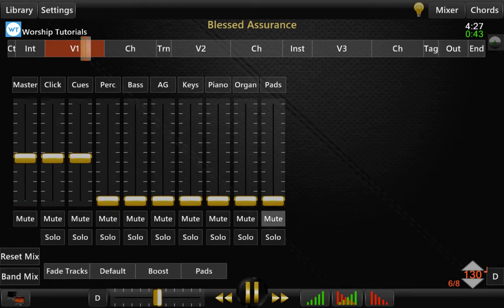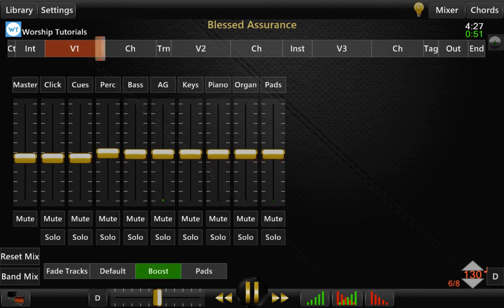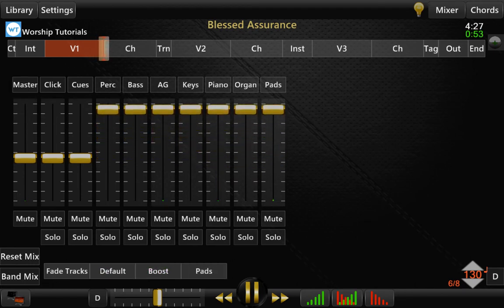So for instance, I can click default, and that's going to take me back to where we just were. If I click on boost, it's going to actually boost that. Like I said, you can set these sliders at any level that you want to set up a custom mix.